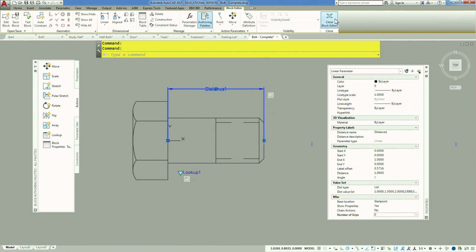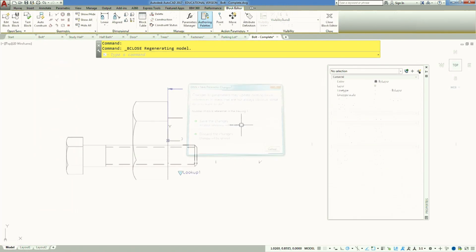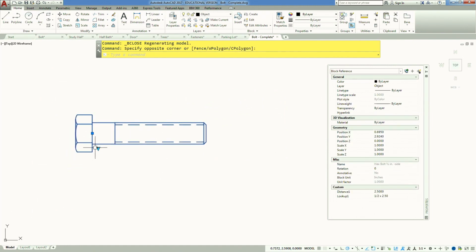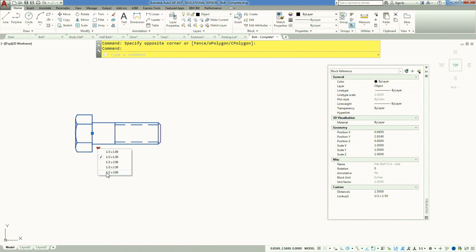So I'll go ahead and close my block editor and save changes. And now you can see when I select this block, instead of seeing the grip, I now have a nice little drop-down that details what the different sizes are. I don't have to guess. I don't have to turn dynamic input on if you don't like that. And you can choose the exact block size that you want.